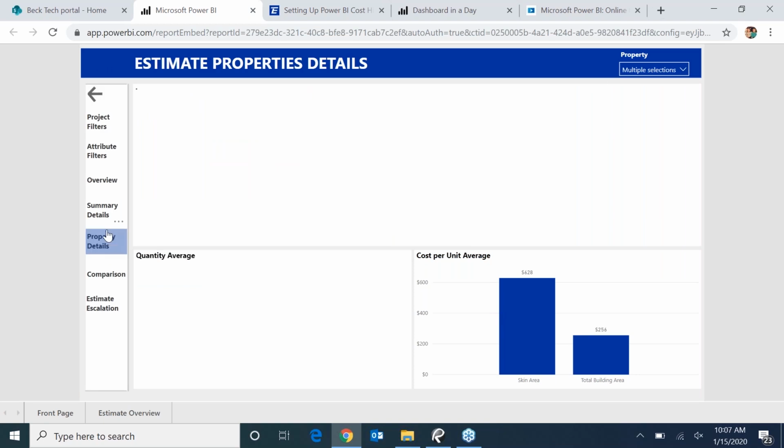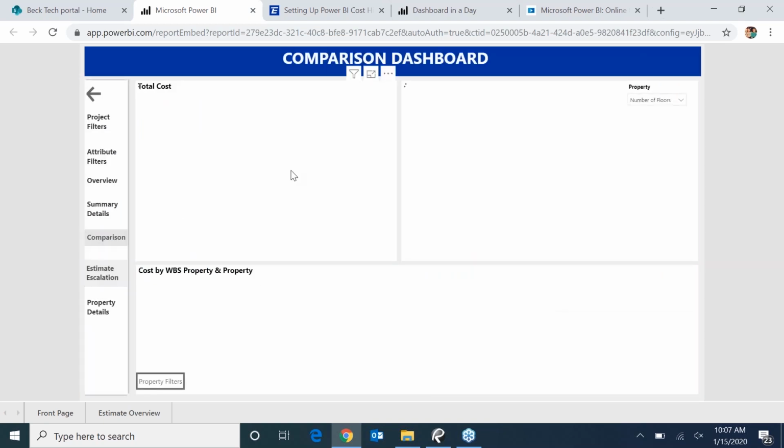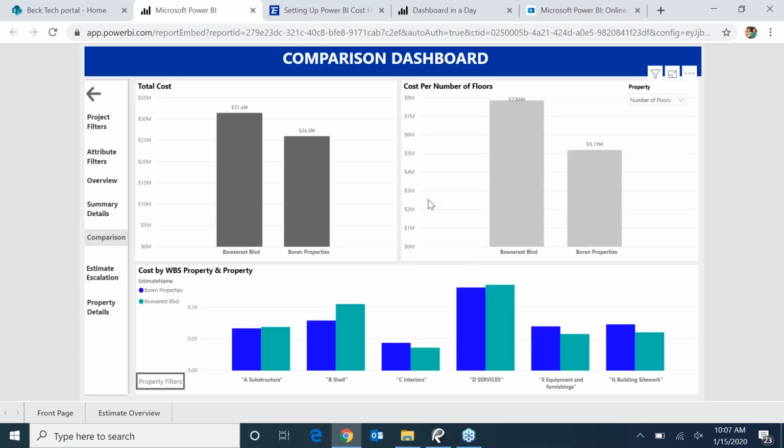Next, we're going to take a look at the comparison window, and this comparison dashboard will give you a total cost comparison and a total cost per unit for the projects that you've got selected.